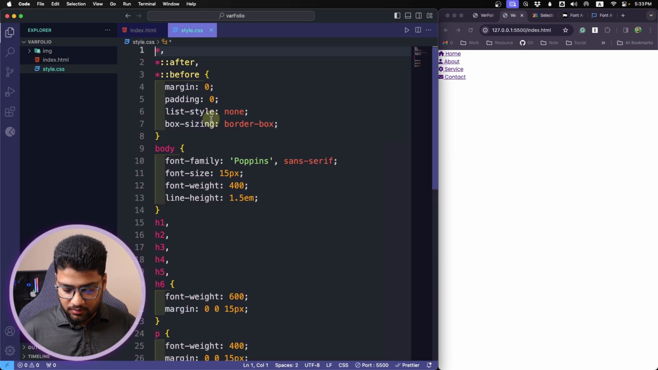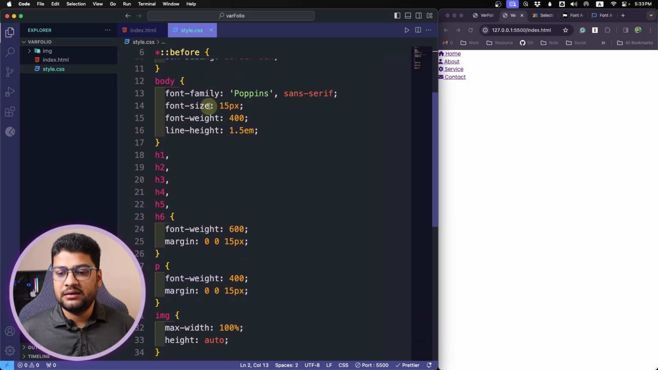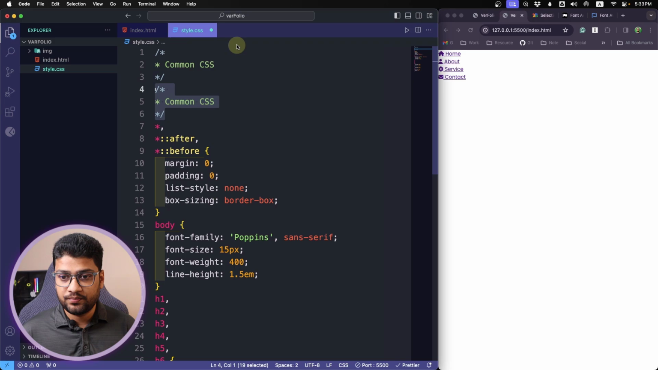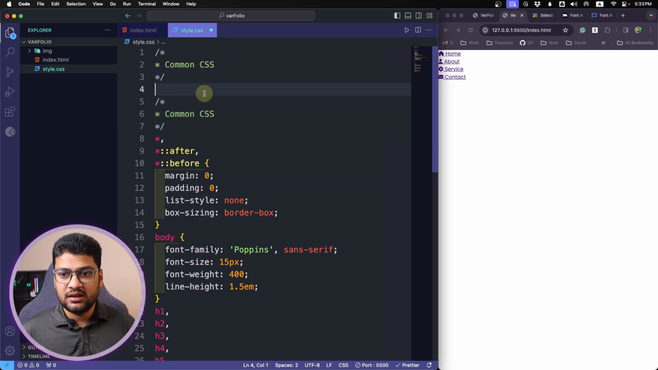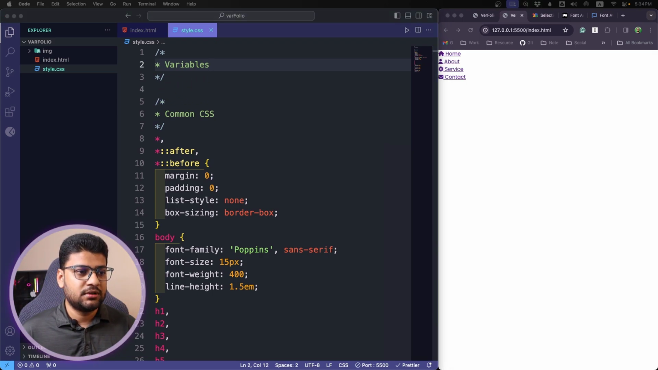So here I want to add a comment. I will write here common CSS, and I want to duplicate this line once more, and in between this I will write here variables. Okay, same color I will use multiple times, so I think it would be a good idea if you use variables, CSS variables.